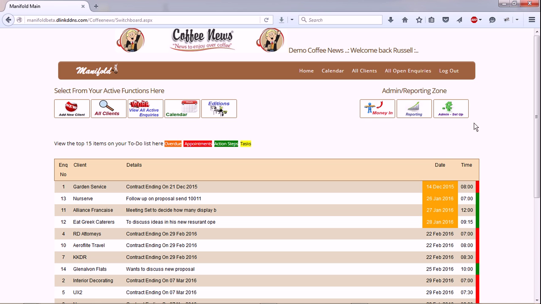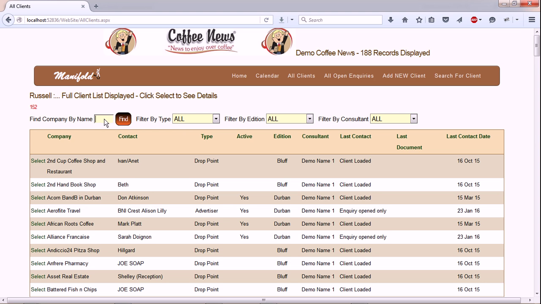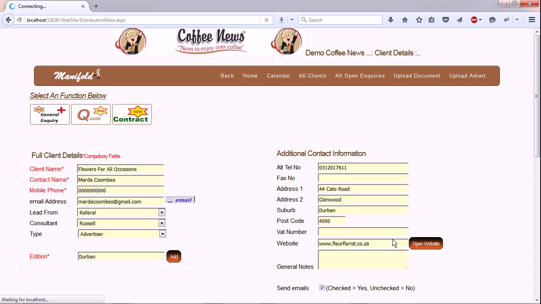Alright, so to demonstrate the actual capturing of a contract itself, what we will do is we will go and open up a particular customer who is an advertiser who we have already captured into the system, and we will go through the process of capturing a contract and to see how it impacts on the rest of the system. So when it comes to actually capturing a contract for an advertiser, we will go through it very quickly. We will go and find the client. We will go and select open and go to new contract.